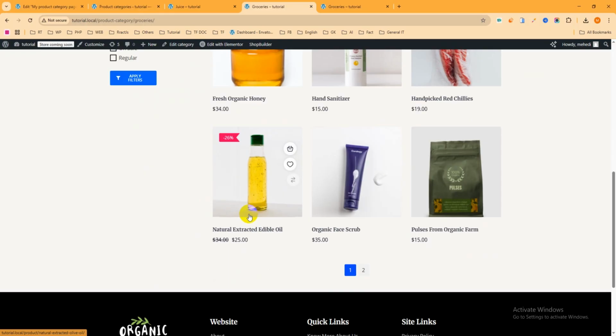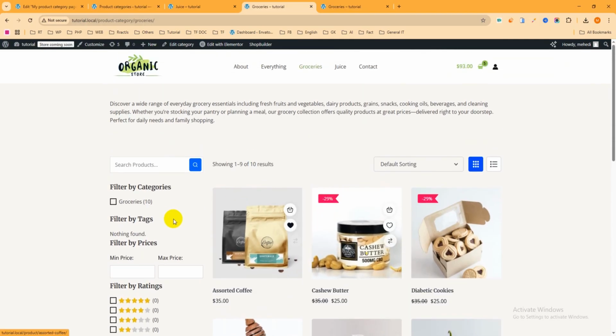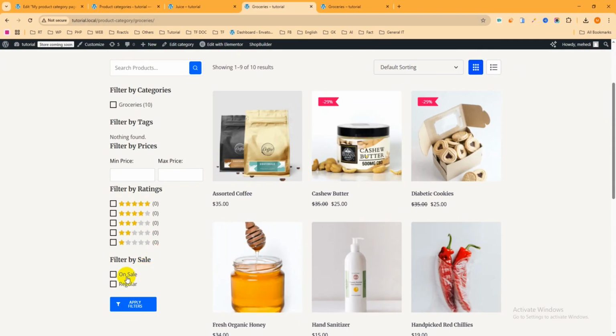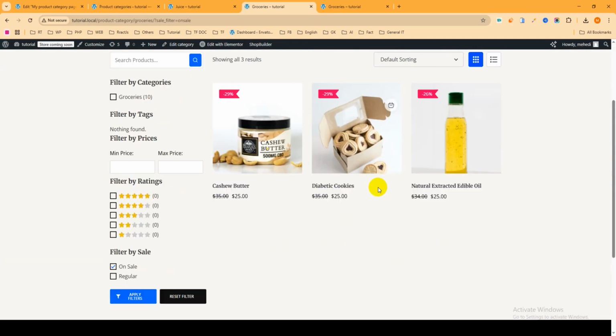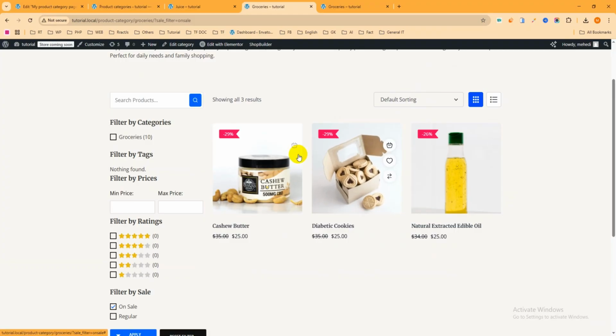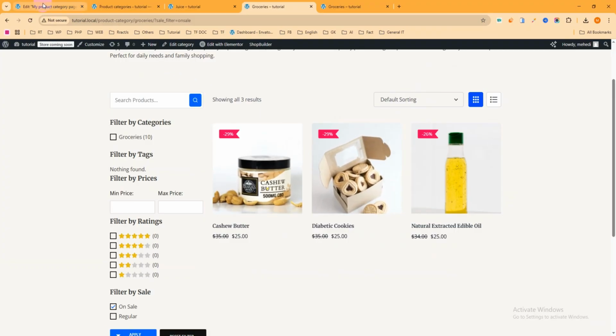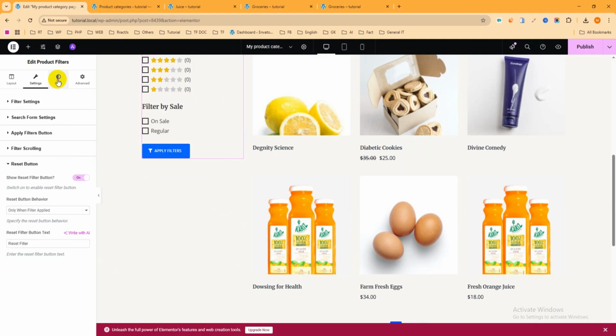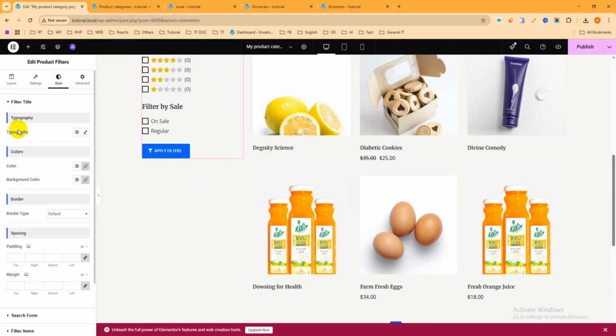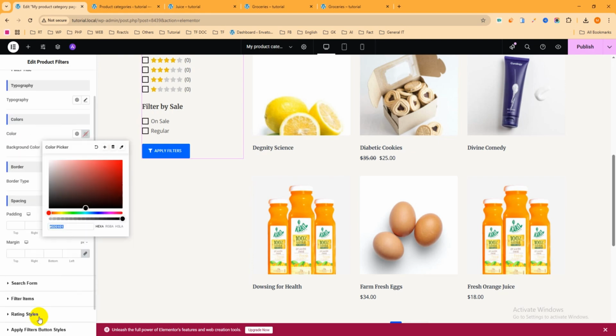Okay, you can see it shows perfectly. So then again, if you want to filter by sale, maybe the sale product is not available, again filter, apply filter. Yes, you can see it works. Okay, so again go to the editor, then if you want, you can style from here. You can change the color, this is the filter title. Okay, then this is the color. If you want, you can change it from here.